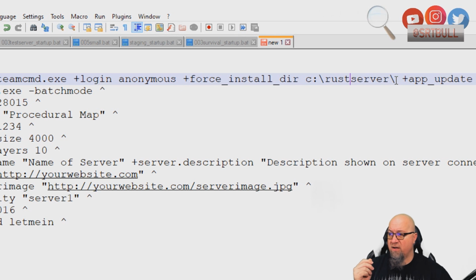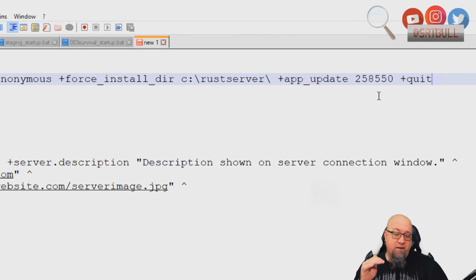So just make sure that you don't have any spaces in your folder names and you're going to do just fine. You won't run into any of these issues. Another thing that people quite often ask me about my batch file is why don't I put a caret at the end of this update line? So we've got app update 258550 and then we've got quit.